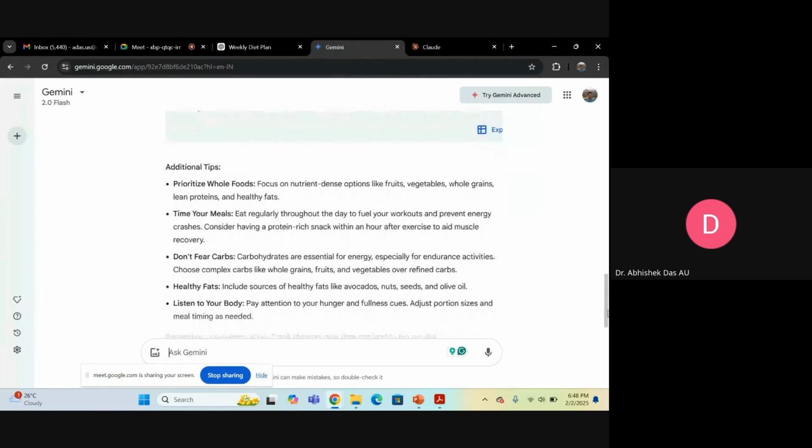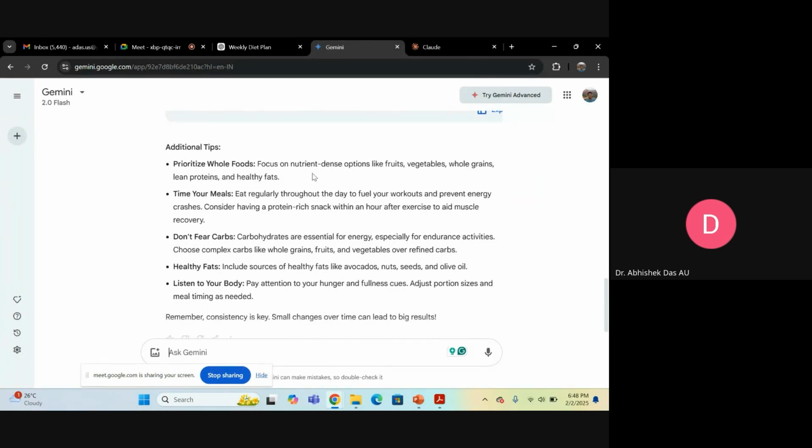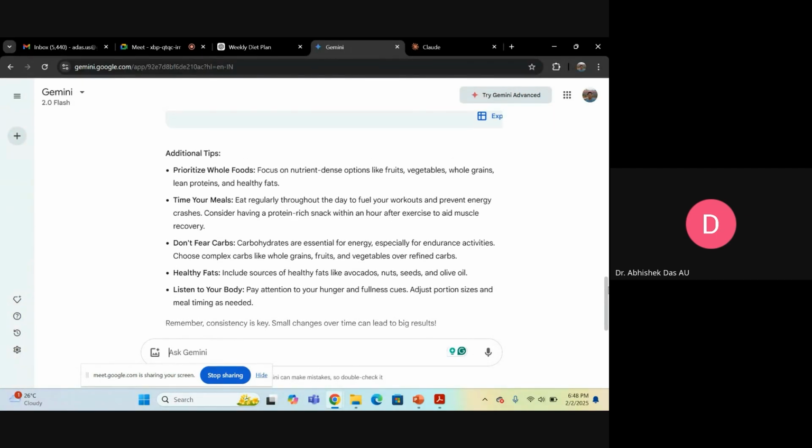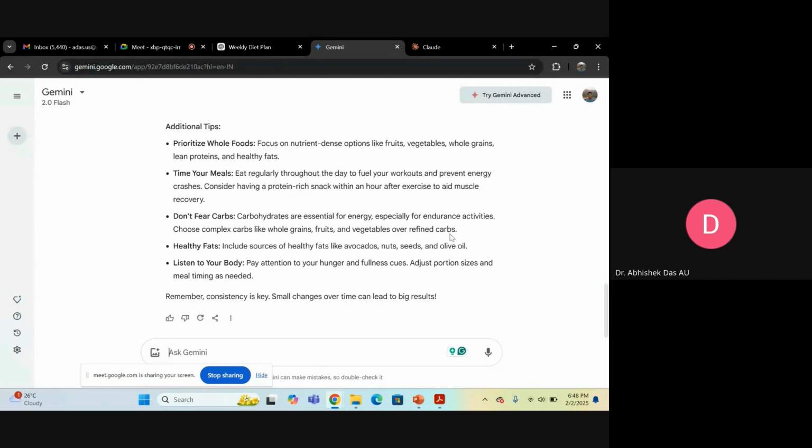So I'm actually getting a sample weekly diet chart here. It is also giving additional tips on prioritizing whole foods and timing my meals, and not to fear carbs because carbs are essential for energy, especially for the endurance activities which I do, like cycling, swimming, and running. So choose complex carbs like whole grains, fruits, and vegetables over refined carbs, as well as healthy fats. It is basically giving a lot more information than our ChatGPT.